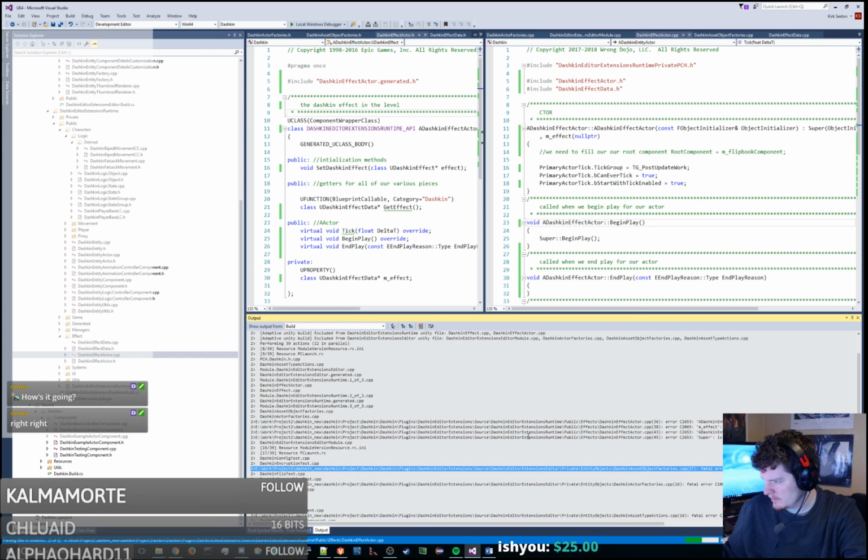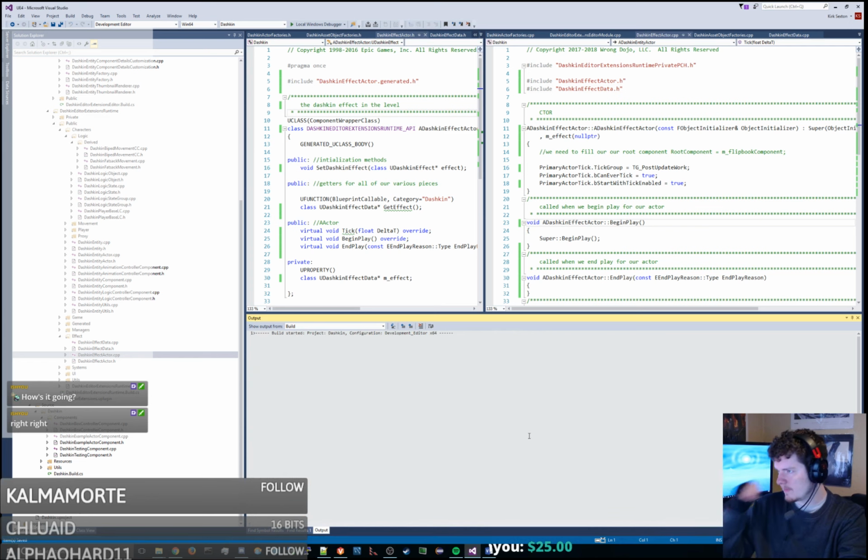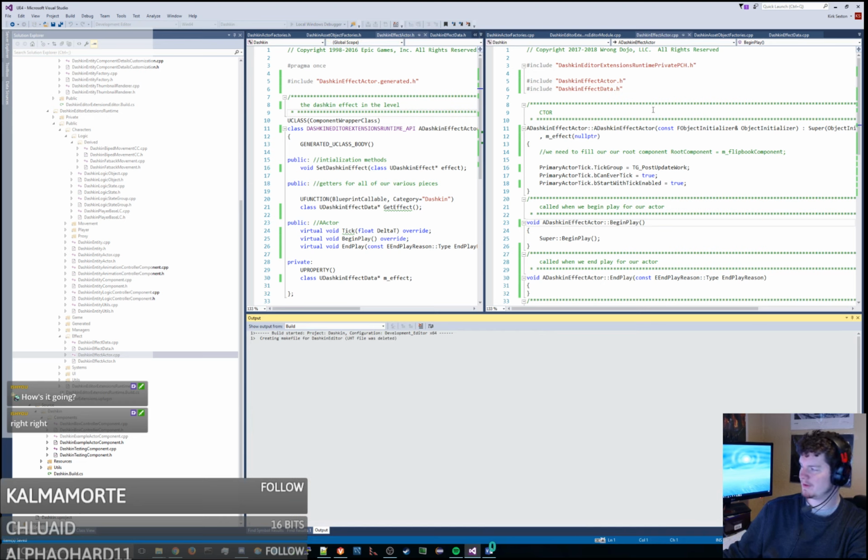Alright, cool. Because it's not like Dashkin effect.h, it's the actual data structures, so we want to be a little bit more explicit for that.